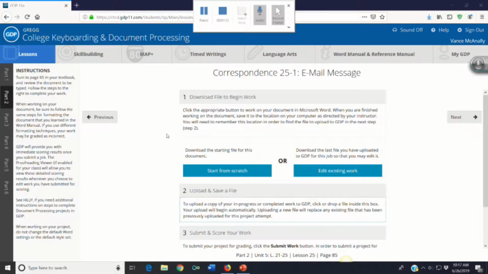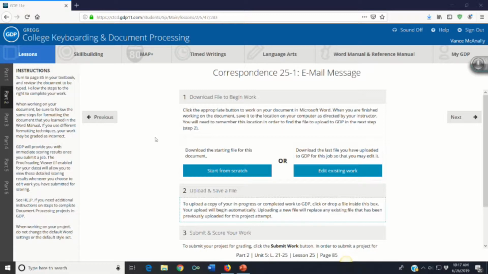When you open this up, this is what your screen is going to look like. You will see that you have an option to start from scratch. That will be the only option that you have when you get started. After you have completed the document and saved it and scored it, then you will have the opportunity to edit your work. So you do not have to rekey a document when you have errors.